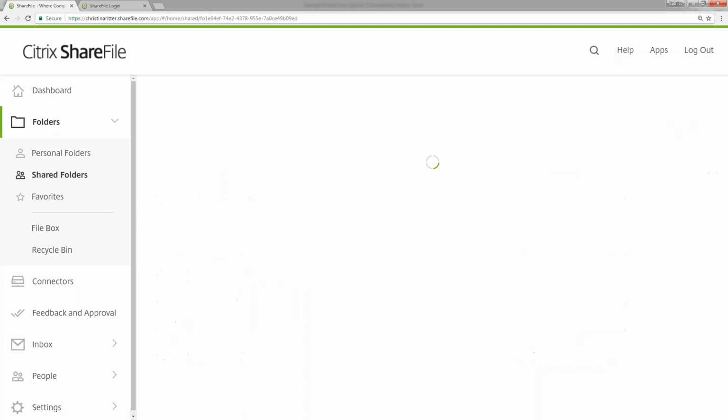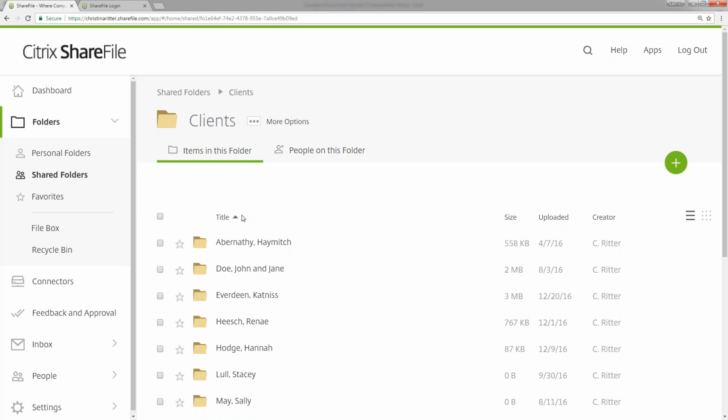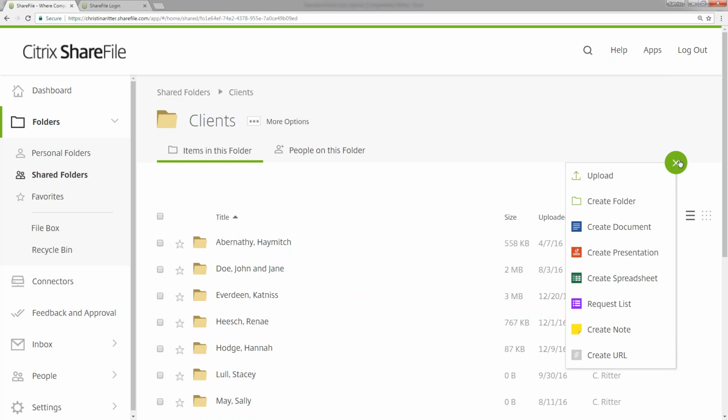So here's my client portal. When I click into it, all of my clients load as subfolders. So if I needed to add a new client, I'll just do a very basic demonstration for you, you simply go to your green button to create a new folder.